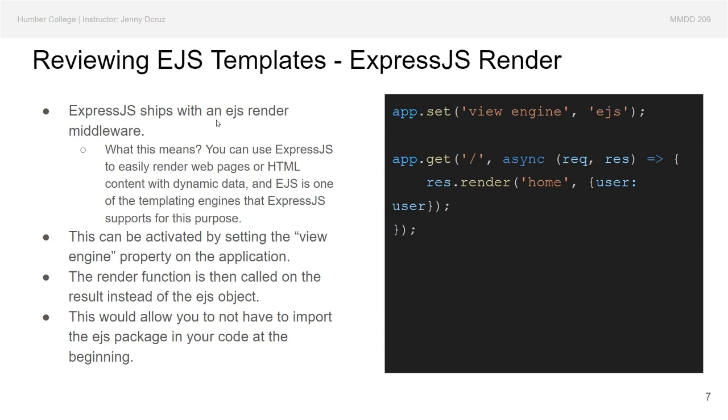So Express.js ships with an EJS render middleware. What this means is you can use Express.js to easily render web pages or HTML content with dynamic data, which essentially is our EJS files, which is one of the templating engines that Express.js uses. So Node.js is our language. Express.js is a framework we are using along with it. And EJS is one of the templating engines that works hand in hand with Express. Okay, so they all support each other.